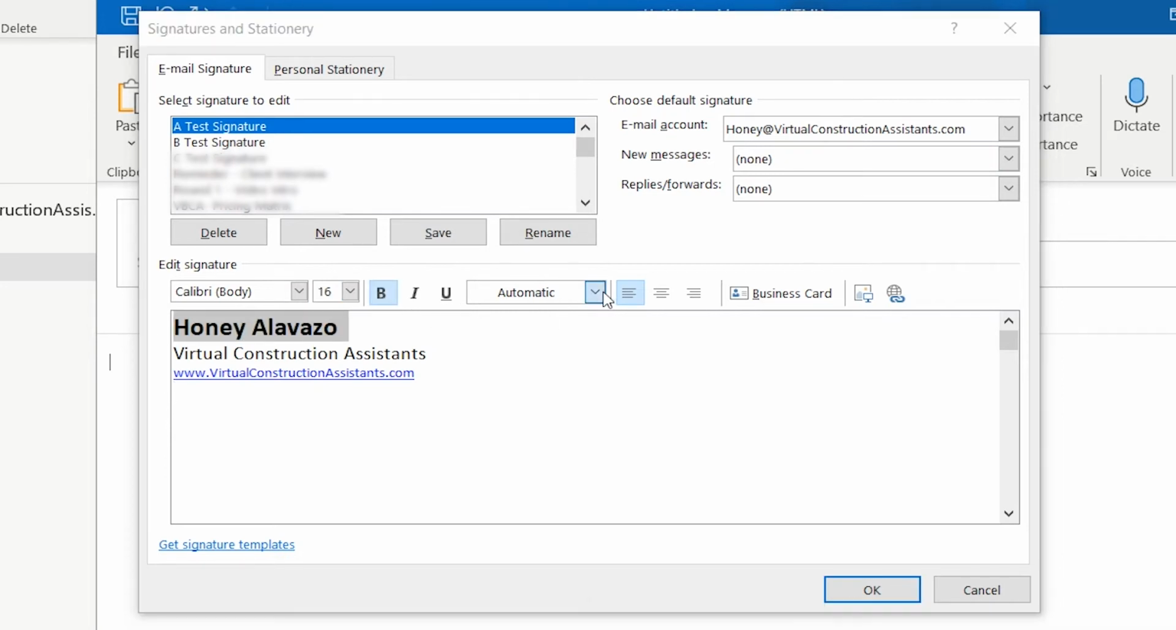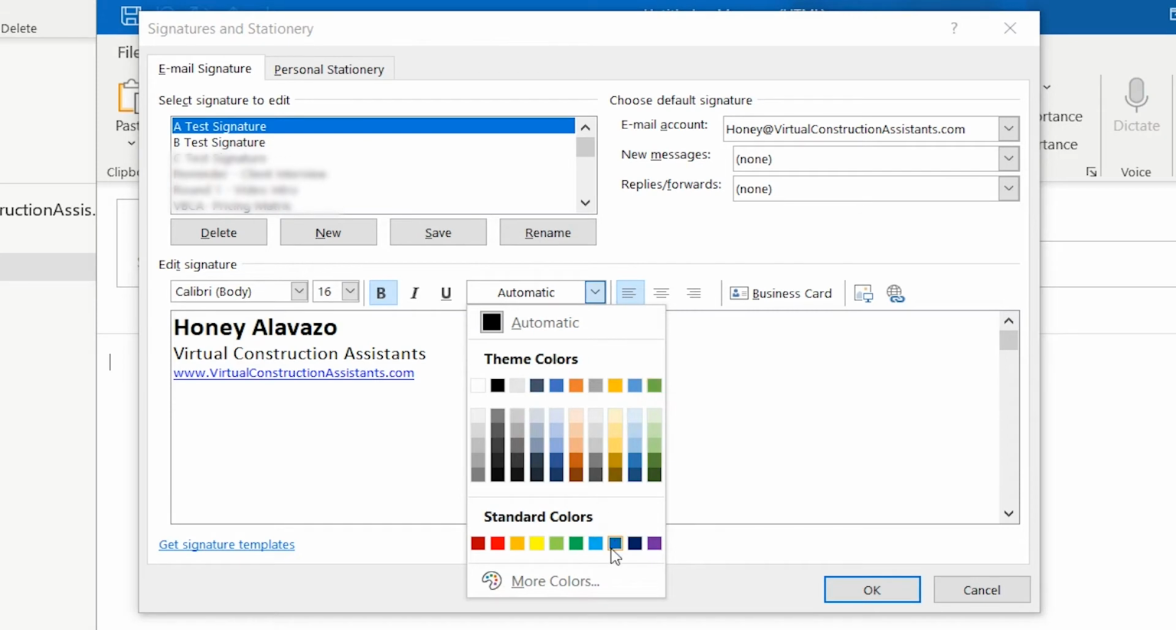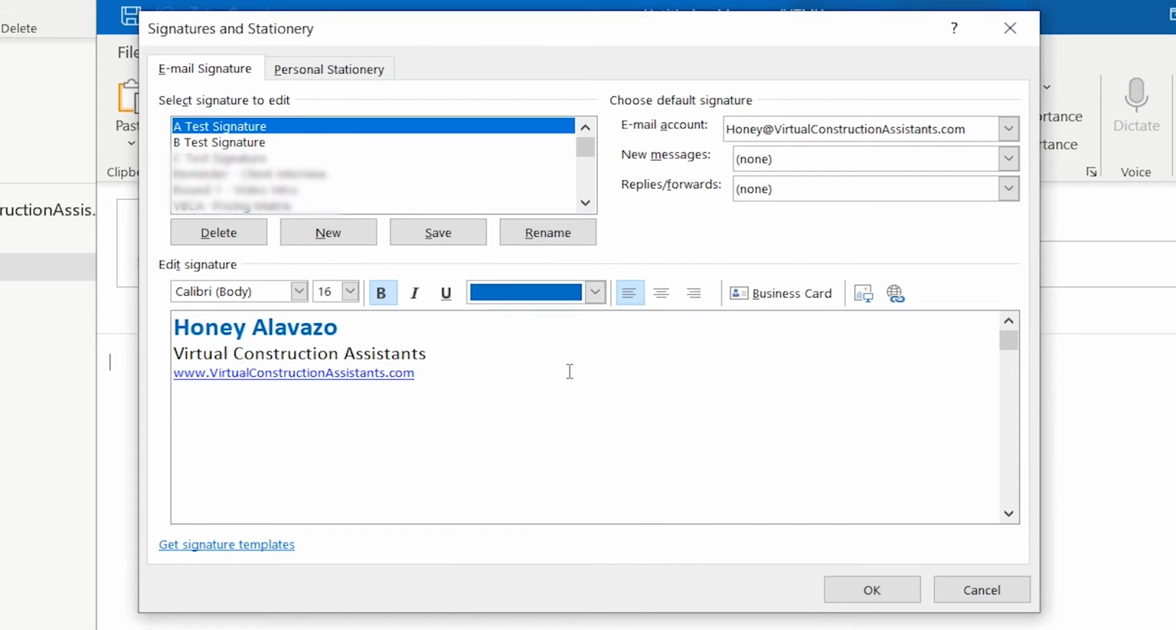You can also change the fonts, font size and color, or format your signature according to your preference. But I'll just make it classy and simple. In this area is where you can add an image or logo and link them to a web page. You can also change the default settings up here.